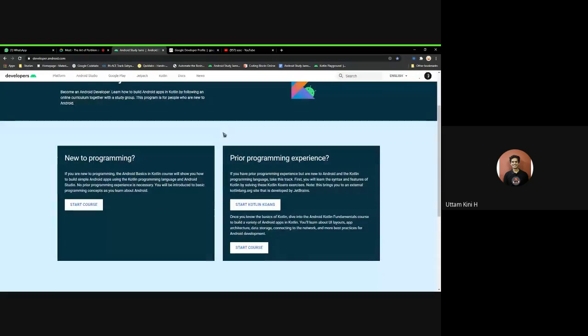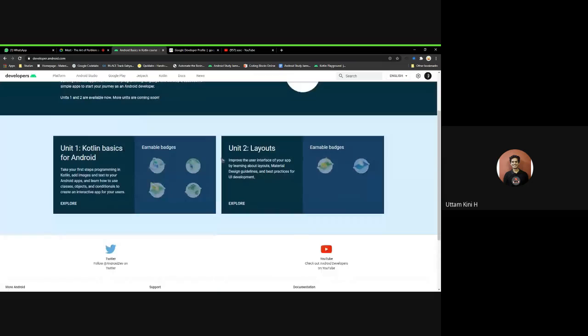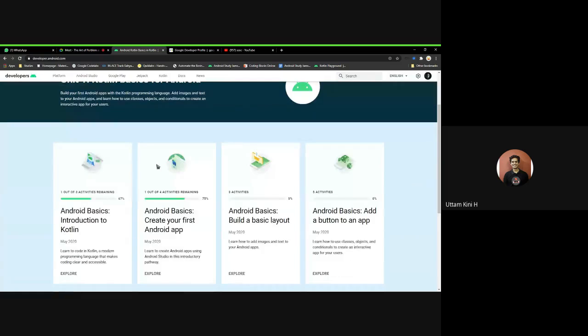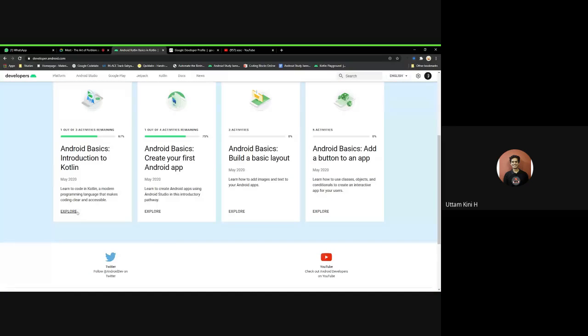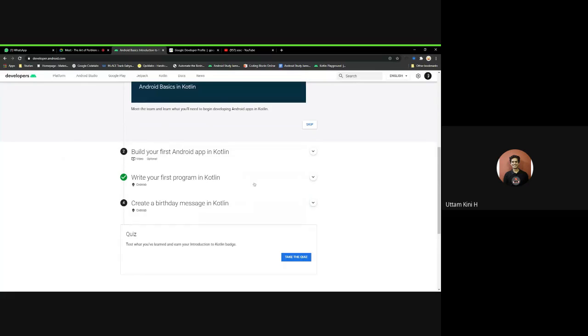Basically, we have two tracks. One is the new to programming track, and the other is the prior experience, advanced track. Since we are beginners at creating an app, I went with the new to programming track for you guys. We have two units, unit one and unit two. Unit one will take you from creating a basic app to an advanced app, say from a login page up to a dice app. It starts from the introduction to Kotlin, and all of the content and YouTube videos are specially arranged by Google.